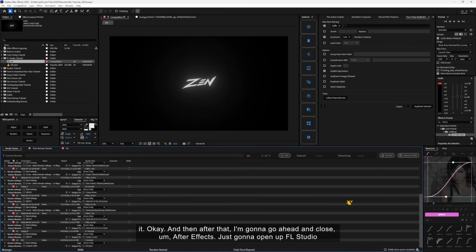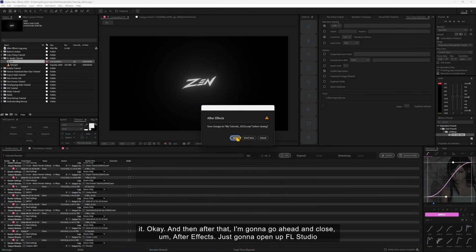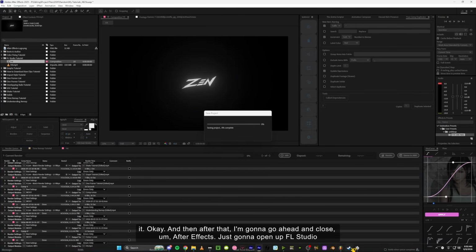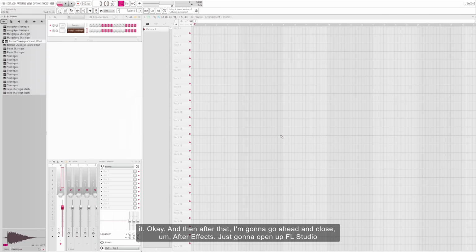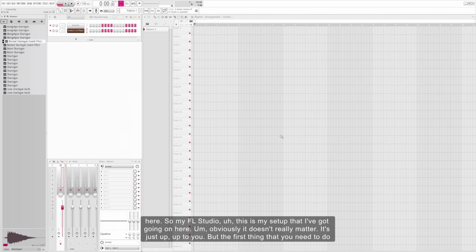Okay, and then after that, I'm gonna go ahead and close After Effects. Should open up FL Studio here. So my FL Studio, this is my setup that I've got going on here. Obviously it doesn't really matter, it's just up to you.